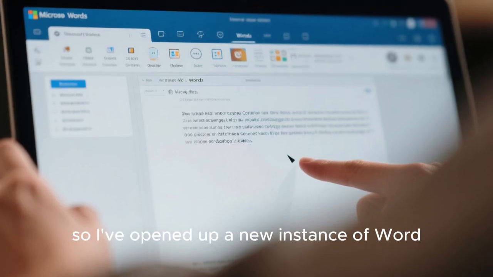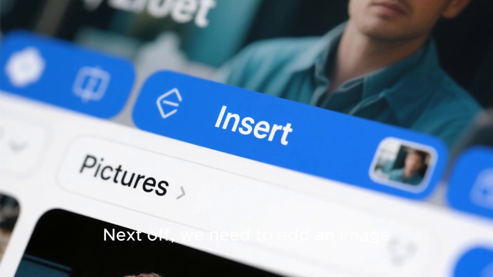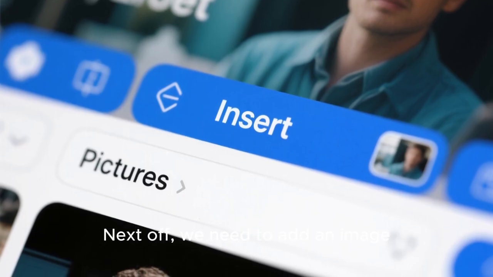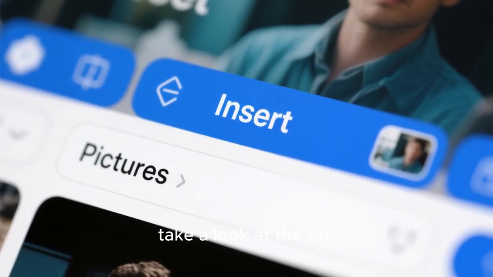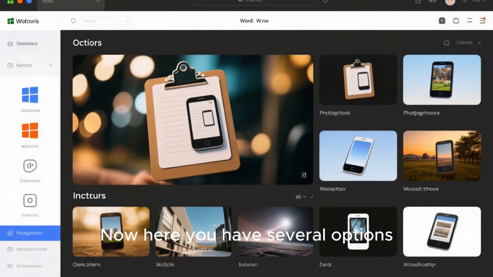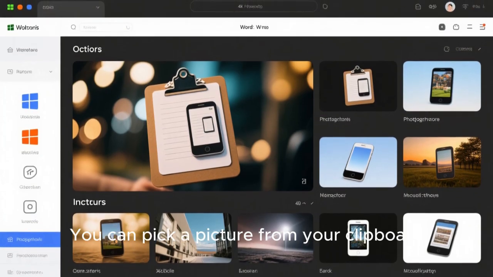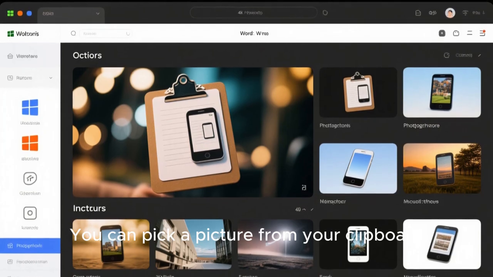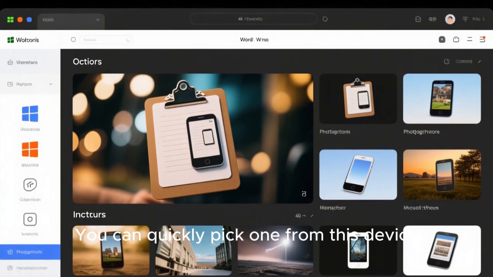Alright, so I've opened up a new instance of Word. Next off, we need to add an image. So over here, take a look at the top menu where it says Insert. Click on Pictures. Now here you have several options. You can pick a picture from your clipboard. You can quickly pick one from this device.